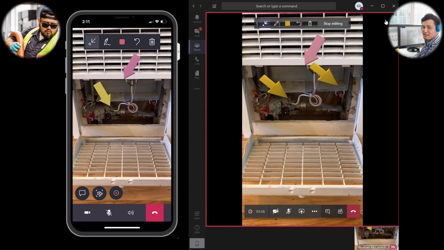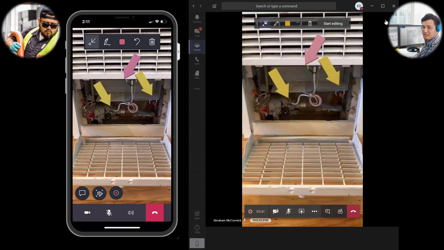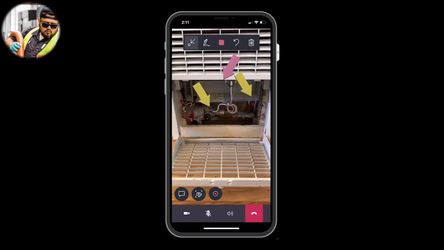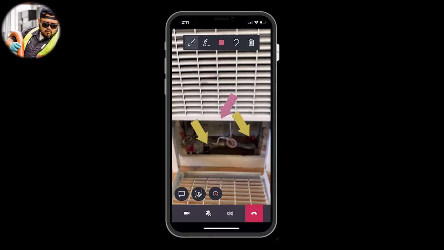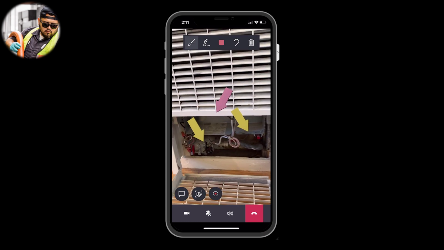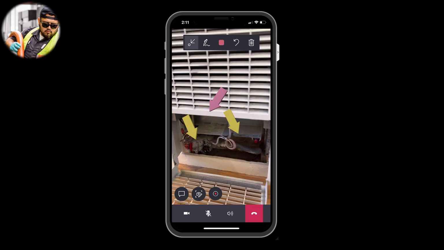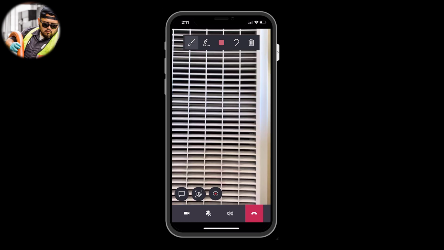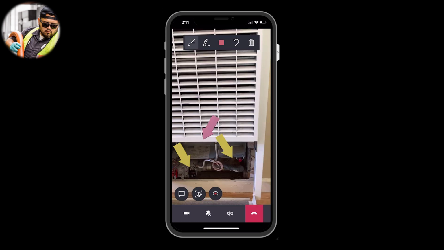The technician will also see the expert's arrows on his or her mobile phone. Most importantly, these drawings are anchored in a shared mixed reality space. So even if the technician moves his or her camera around, or even looks away completely, the arrows and drawings will remain in place.